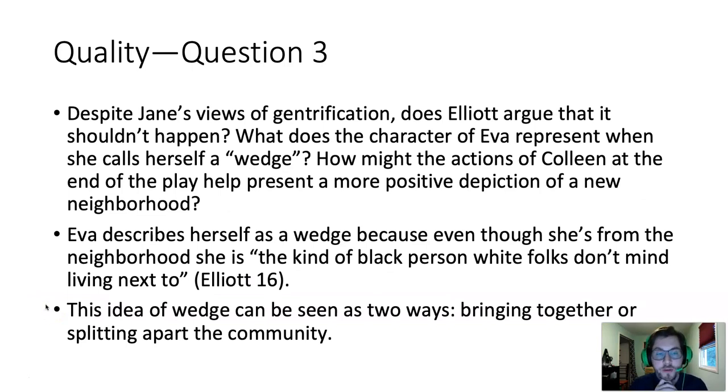So, if on one hand we have Jane, who presents views on gentrification that present an inherent racism and classism, how does Elliott argue that gentrification could be a positive force? Well, we see the other side of the debate in the character of Eva. Eva represents a different view of gentrification. Eva calls herself a wedge. How might Eva's presentation of herself as a wedge speak to her ability to gentrify the neighborhood in a different way than Jane?